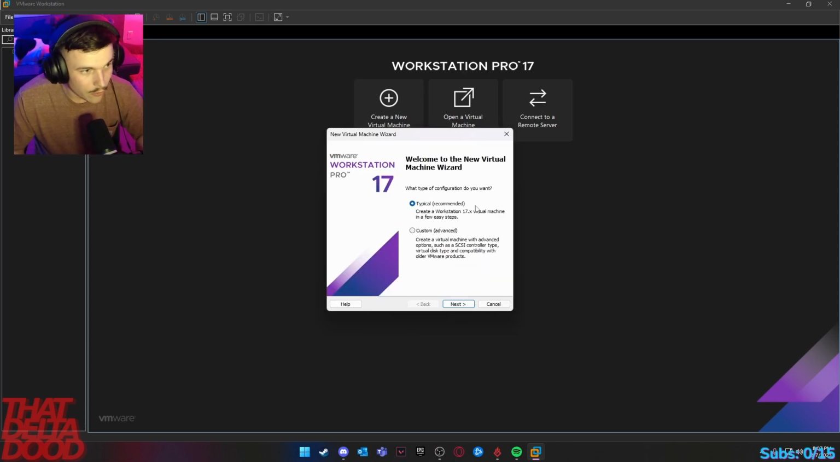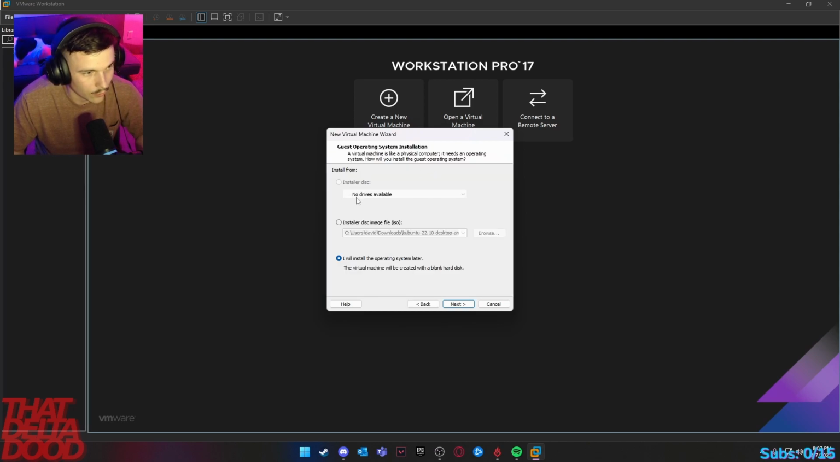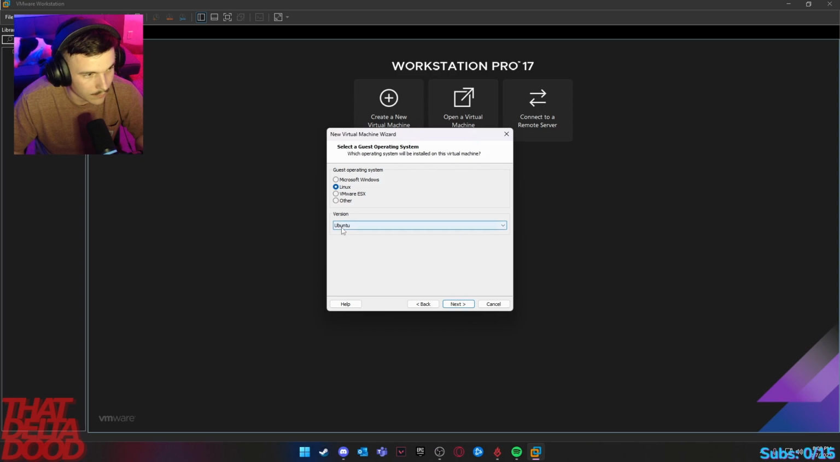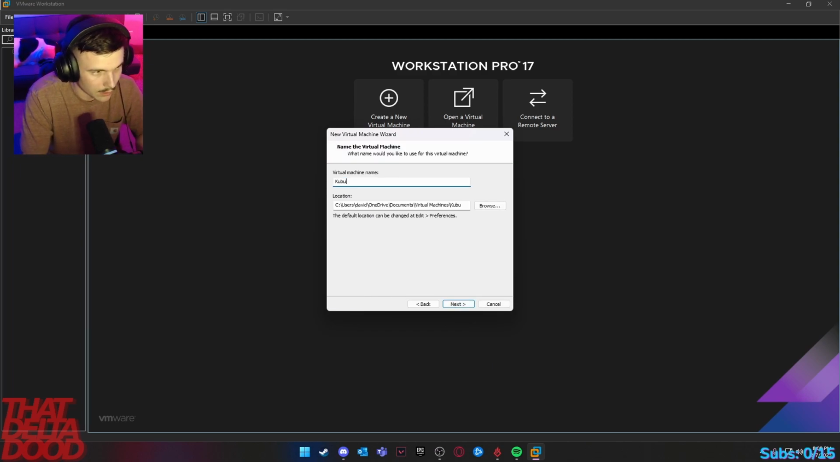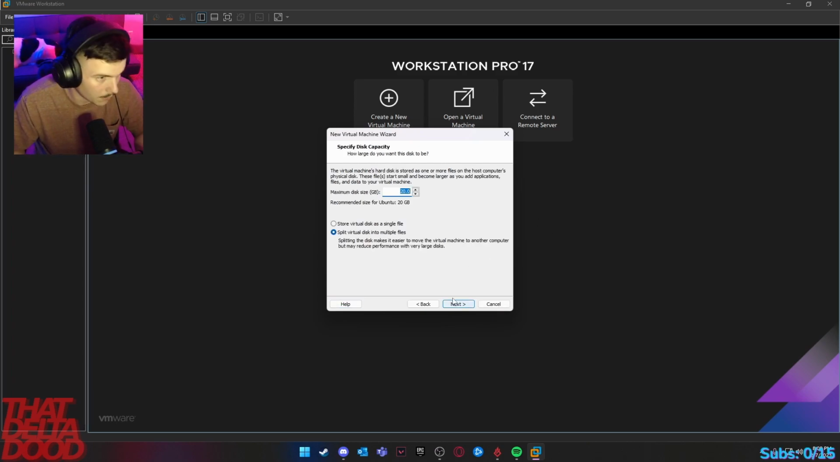So we're going to create a new virtual machine. We're going to do the typical configuration. There's no need for us to get advanced with this. And it's going to ask you what image you want to boot from. We're going to select I will install the operating system later. It's a Linux-based operating system based off of Ubuntu. We're going to name this Kubuntu because that is the flavor that we're running.